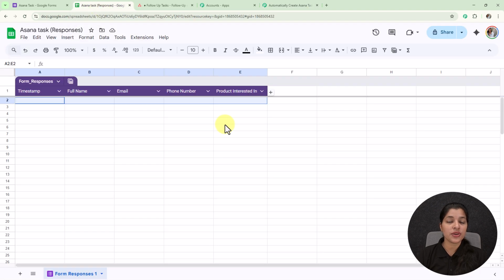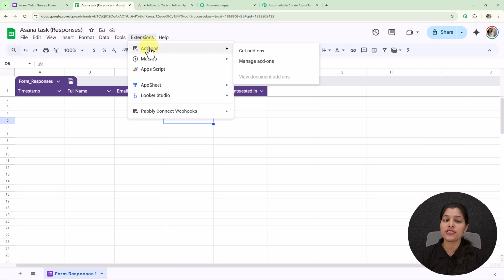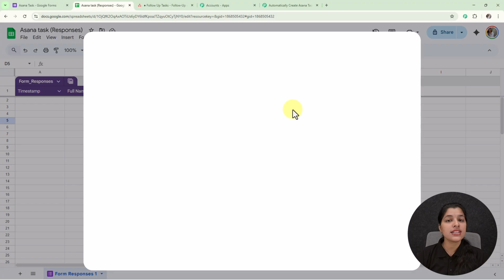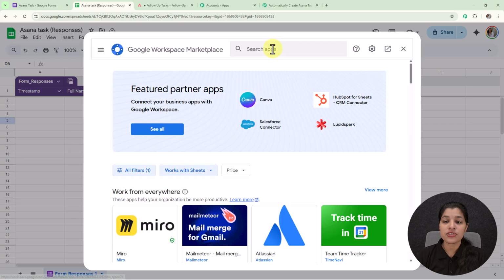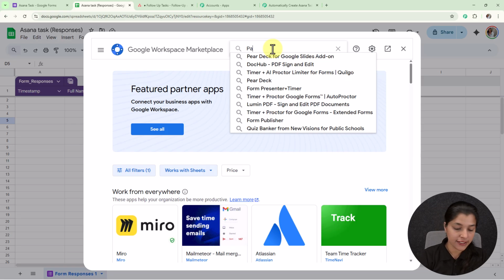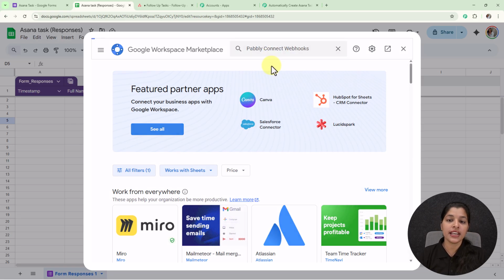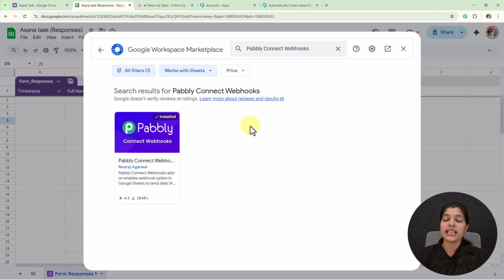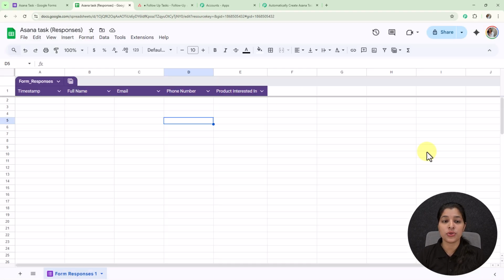and now let's move on towards my Google Sheet from where I'm receiving the data. So here I've landed on my Google Sheet, where you just have to go to extensions, select add-ons, and then select get add-ons, and you will land on the Google Workspace Marketplace where you have to search for the app that is Pabbly Connect Webhook. So now let's search for it, and here you can see I'm getting this app which is already installed.